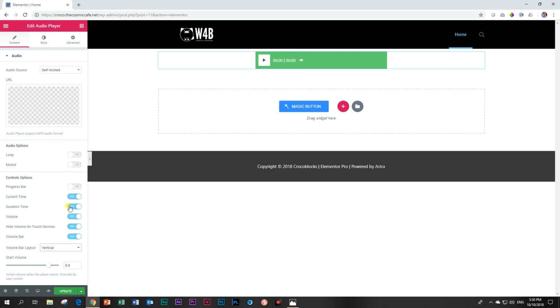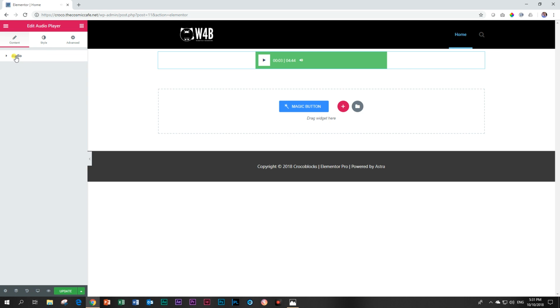And then you have the other features to display, like the current time, the duration time, the volume, hide volume on touch devices, and you can also set your start volume. So as not to scare people out of their pajamas, you can put it at around 0.3 or 0.4, 50%, so it doesn't start at such a loud volume. You can hear that one is much lower than it used to be. And that is the audio player.